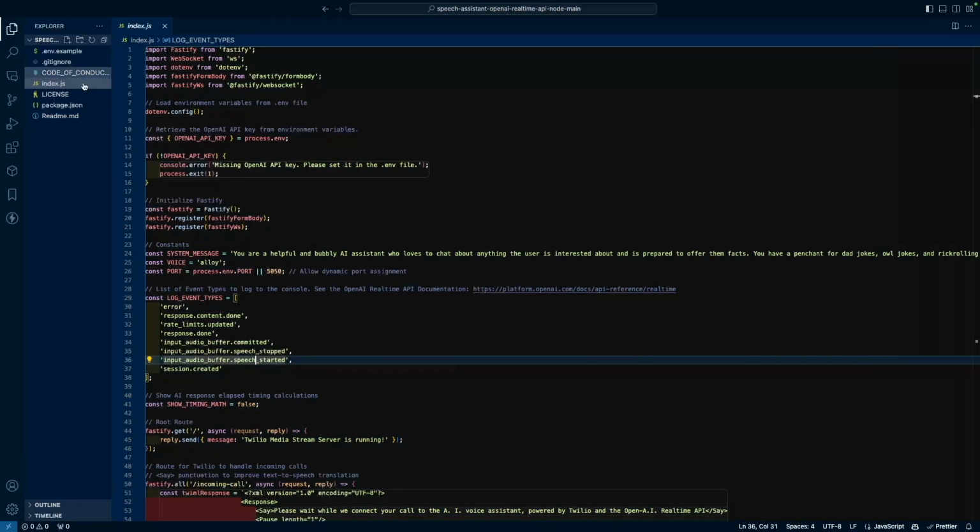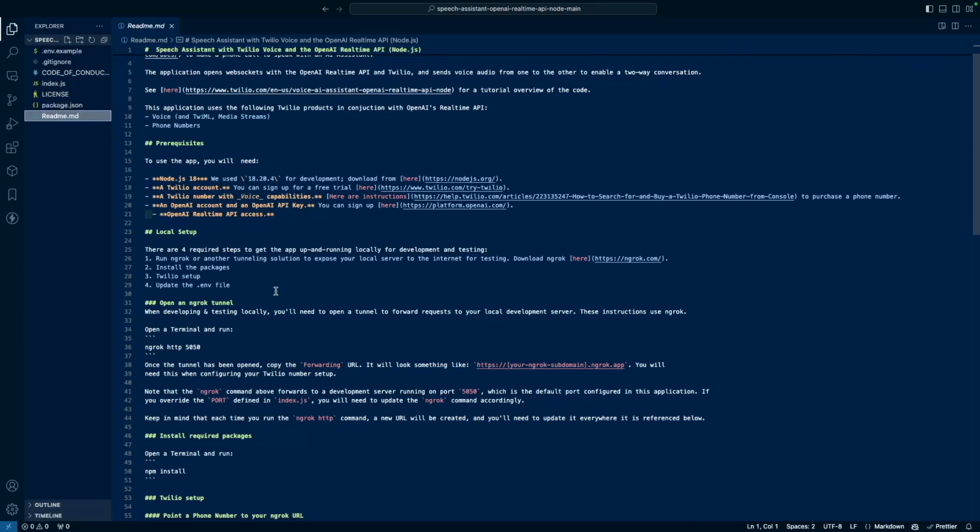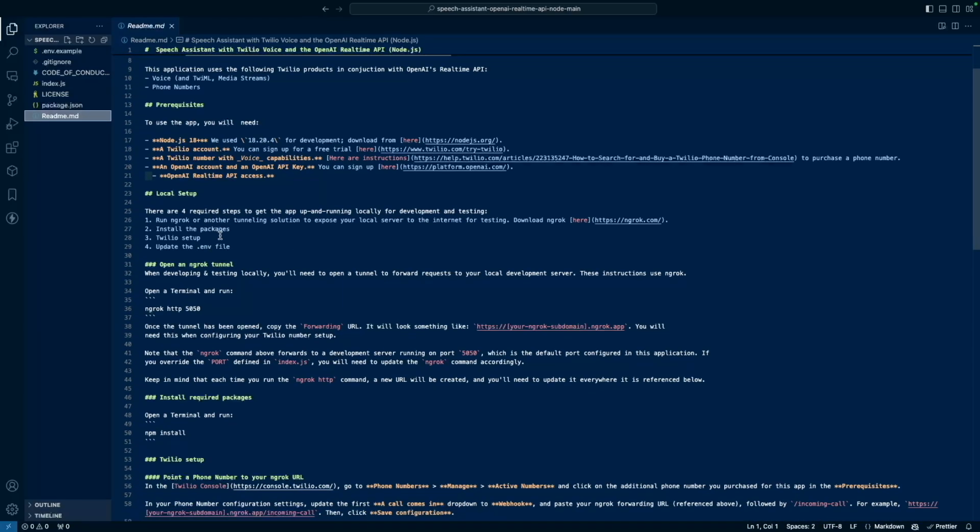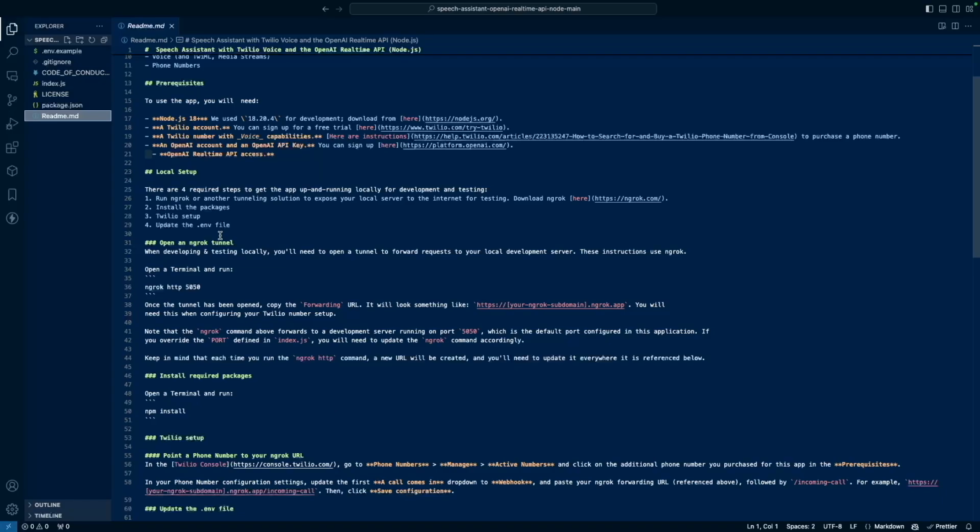First, we need to modify the configuration file, which will allow us to manage our environment variables securely. This is a best practice that keeps our sensitive information safe. Next, we're going to set up an Ngrok server. This tool is incredibly useful for exposing our local server to the internet for testing.